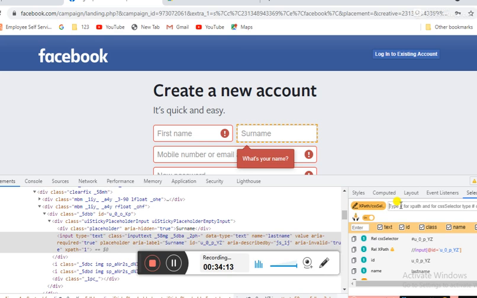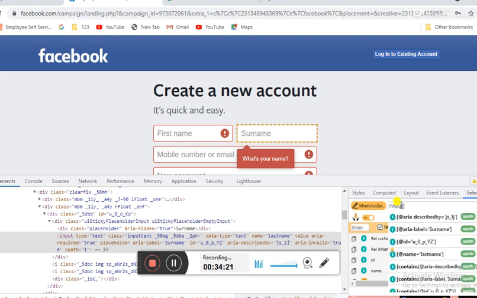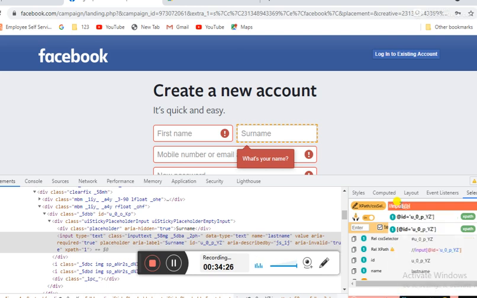Okay, now we have written the XPath of the surname field. Put a single quote. So this is the surname field. Just hit enter. So this is the XPath of the surname field. But our ultimate goal is to write the XPath of the new password field using the surname field.